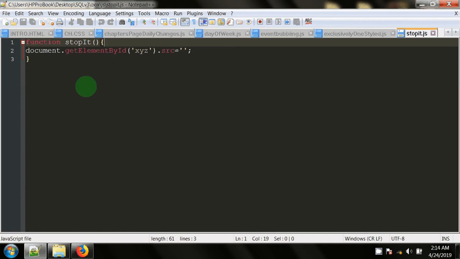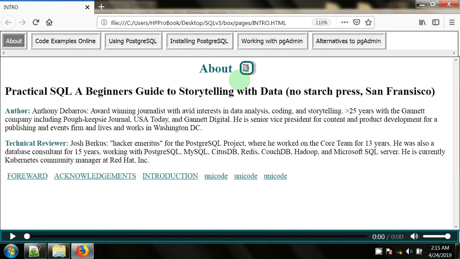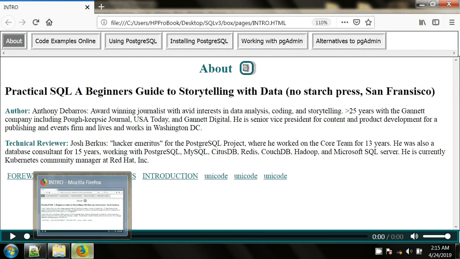And in the curly braces, we just use our document.getElementById to target our audio player with the ID of XYZ and set its source to an empty string. So if it happens to be playing an OGG file and you want it to stop, then when you click that little image right here, it will immediately clear this out and stop the playing of the audio file.